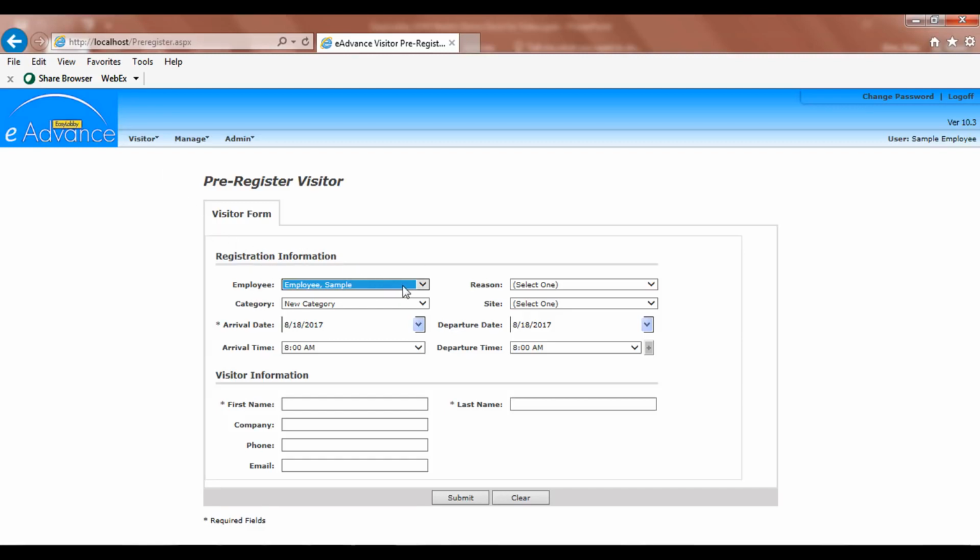So the first thing I would choose here is the employee, and that's essentially who is the host of this visitor. And most of your employees would only see their own name here, but we do have an option called Gatekeeper, and using the Gatekeeper tool, you can allow certain employees to be able to invite visitors on behalf of others. So think, for example, an administrative assistant might have a whole group of people that they're scheduling visitors for.